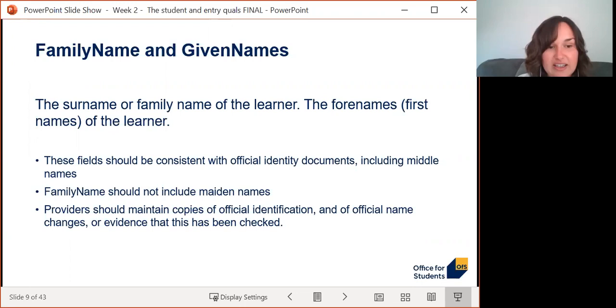Now, taking copies of the ID is an ideal way to keep the audit trail. However, I know that there are concerns in this area related to GDPR, etc. So we would expect there to be a trail of evidence to show that the ID has been checked. So, for example, on an enrolment form, there might be a box that says ID being checked, and then the person doing that enrolment signs it or ticks the box or something to say that it has been checked, and then that can be given to an auditor as part of your audit trail to the data.